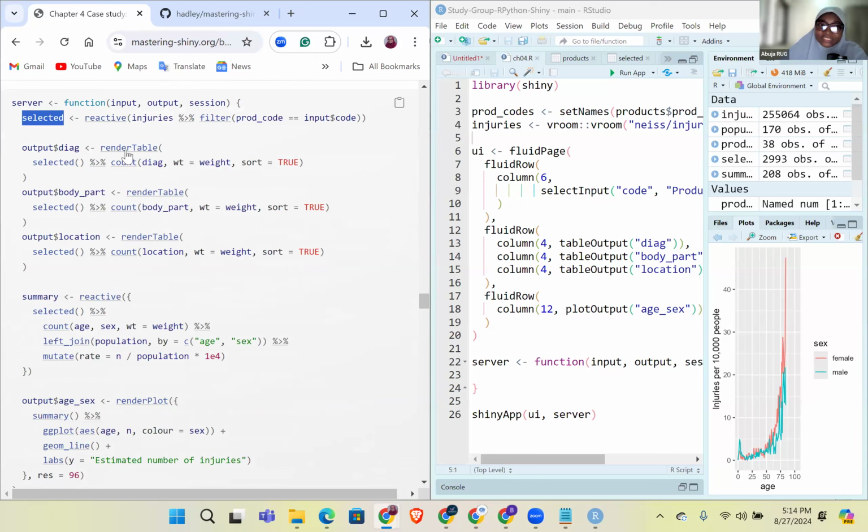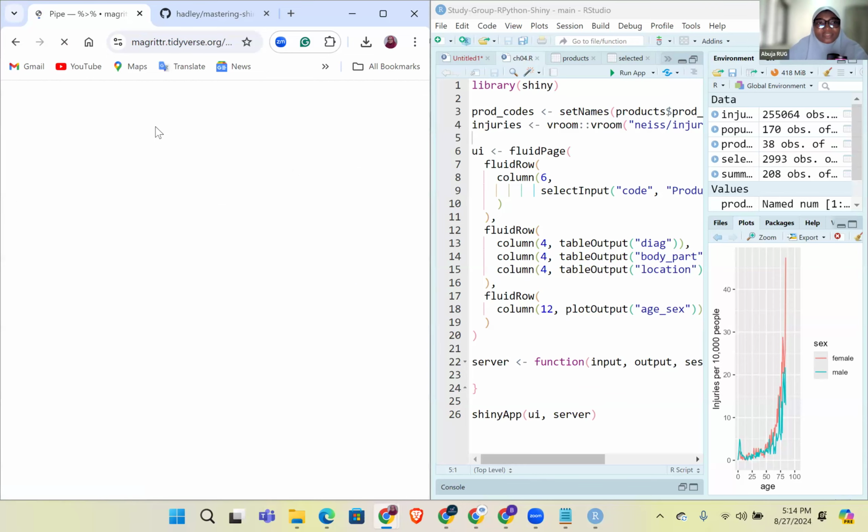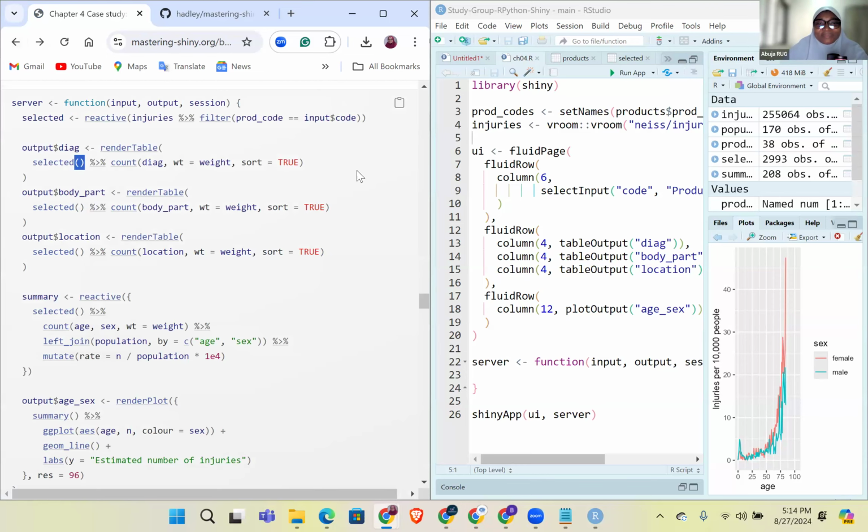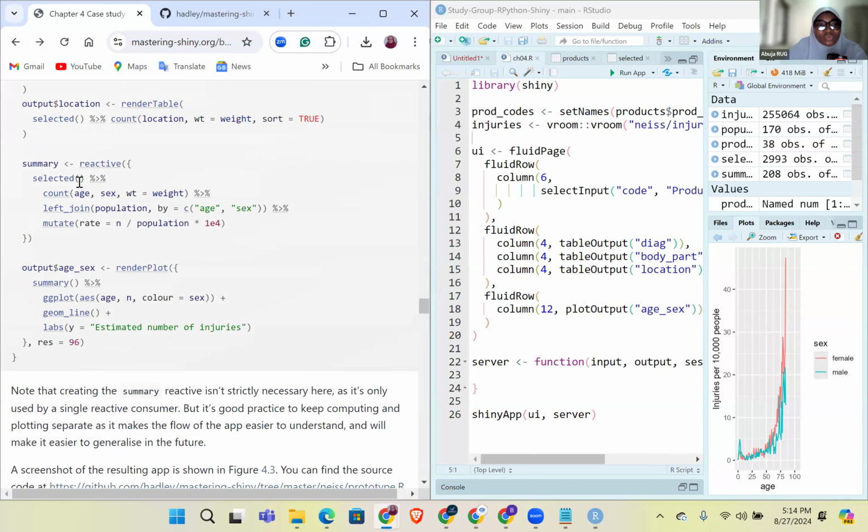So for the diagnosis, we're still going to be using the selected reactive value. That is why we're having the brackets here. It's a reactive value, in a data frame format. Then we're going to count. Okay, sorry, I clicked on the pipe. Okay. So we're going to do a count, just the same analysis that we did. That's what we're going to repeat here. So we get that information.